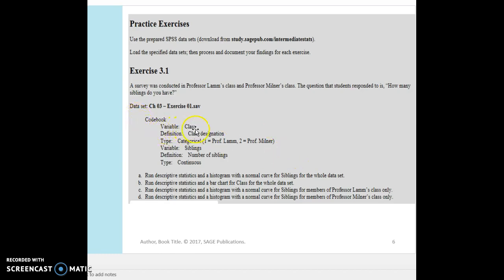But here's your code book. The variables are class and siblings. Class is a designation and it's categorical, and so it's divided up between Professor Lamb and Professor Milner. The variable siblings is a continuous variable because you can have 0, 1, 2, 3, 4, 5, so they consider that continuous. You're going to run the descriptives and find a histogram and a normal curve.